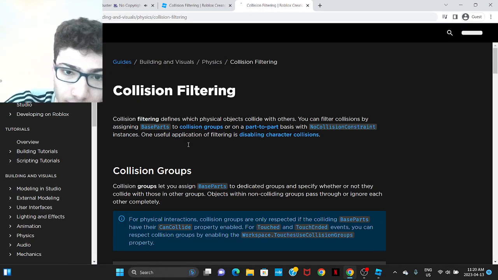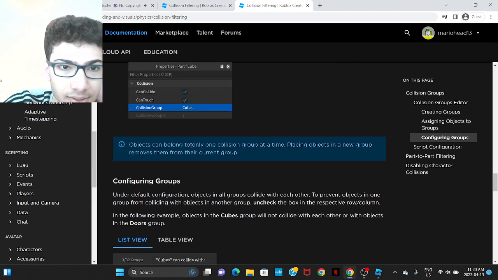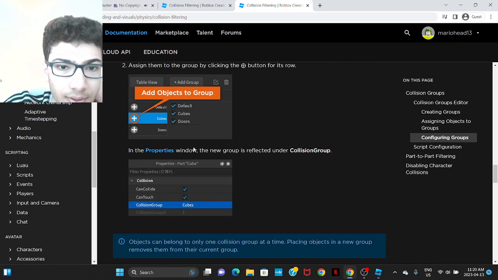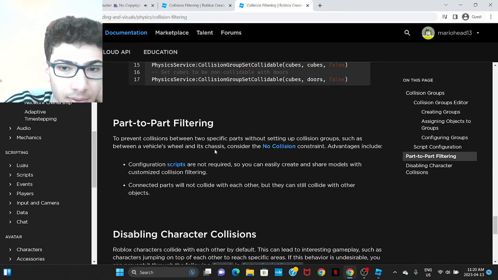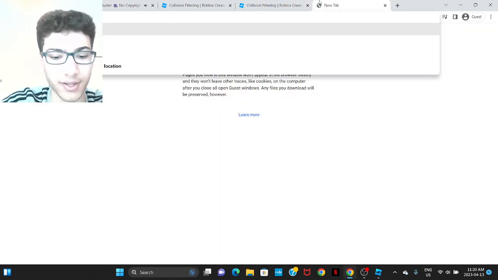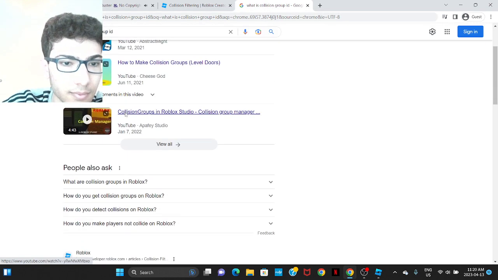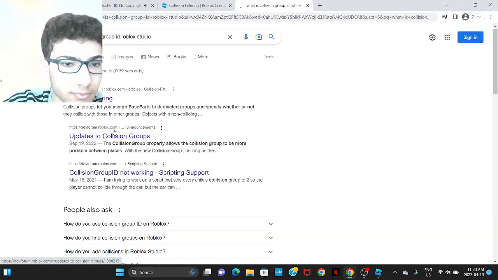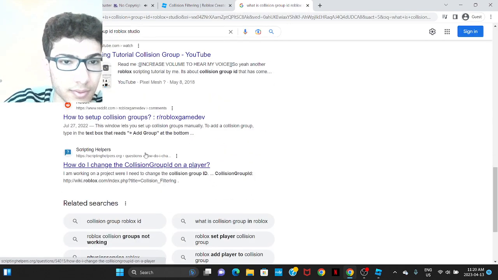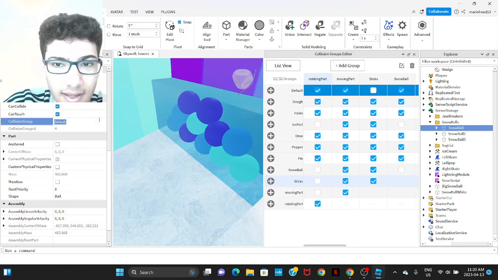Let's see. Add group. Rename, yes. Objects. Oh, well. The new group is reflected on the collision group. Let's see, what is collision group ID then? What is collision group ID? Well, whatever. I'm pretty sure it would be the same thing here. If you changed it instead of default, then you would change it here.